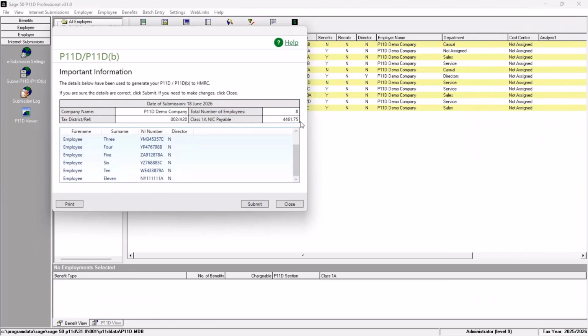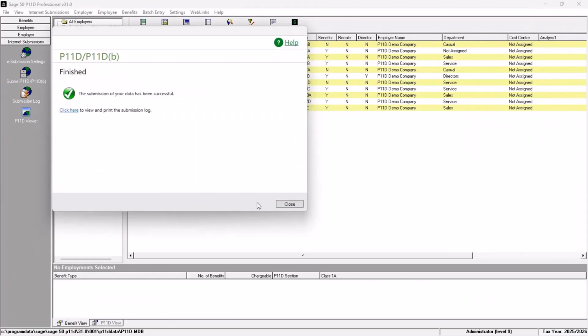So check you're happy with the number of employees, your Class 1A figure, etc. And then you'd hit the submit option to send that to HMRC. Now, you can only do one complete submission per PAYE reference from your P11D software, and that's why it's so important to do the preparation and check you're happy that everything is entered correctly and accurately.